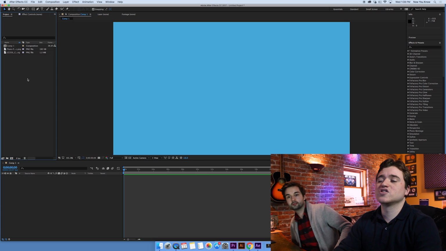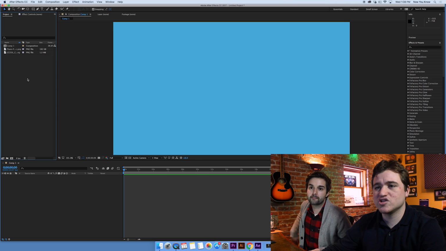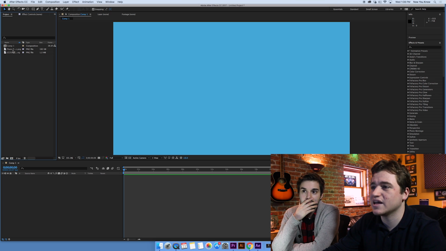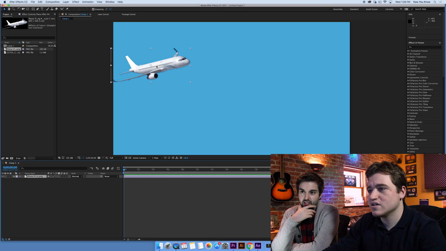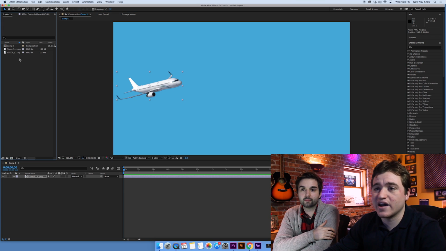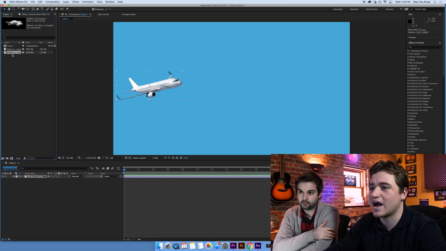All right, so we went ahead and we've added a couple of PNGs into our project folder here. So first one we've added is a plane here, soaring majestically. Nice soaring PNG plane. And the second thing we've added is a nice cloud in the sky.